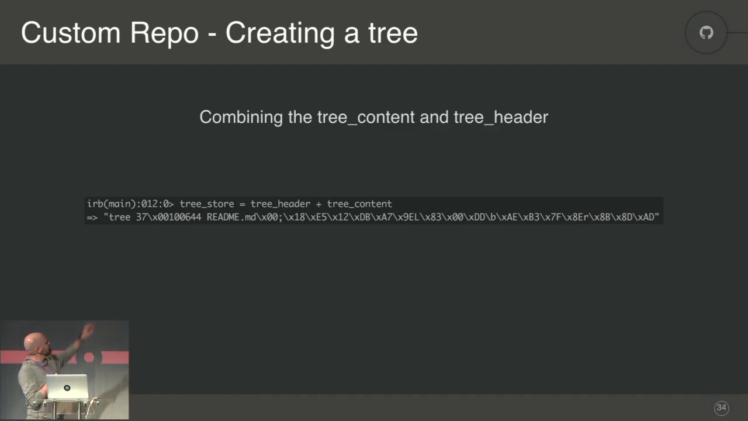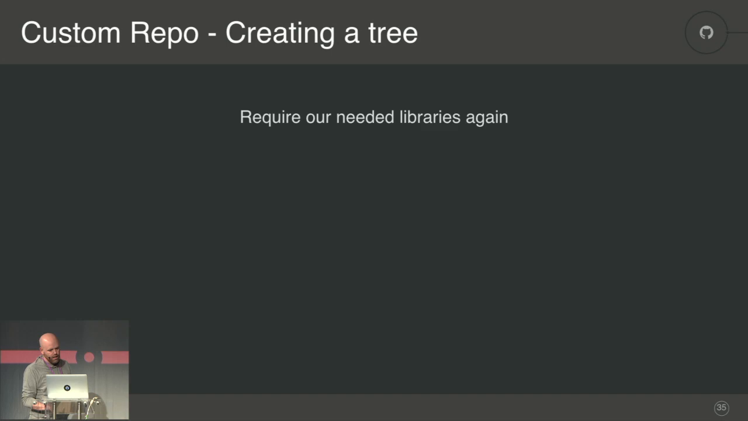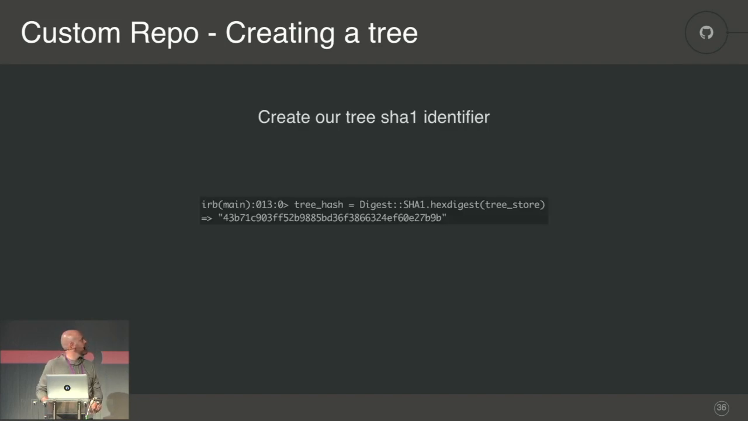So we have the tree store, which is what we're saving this as, the tree header, which is the first part of the string, and then that second part that has those characters is the tree content. And then we make sure we have our required libraries, just like in the previous step before we start compressing and adding it. So we have tree hash equals digest SHA-1 hex digest tree store from the previous slide, and it gives us back that SHA. So the SHA is what that file will actually look like in the Git folders.